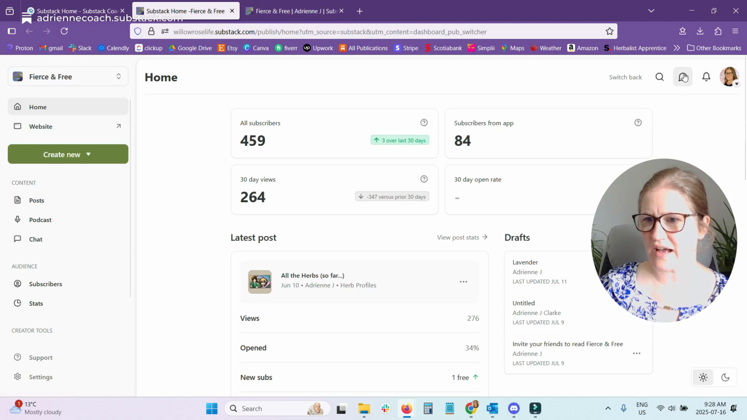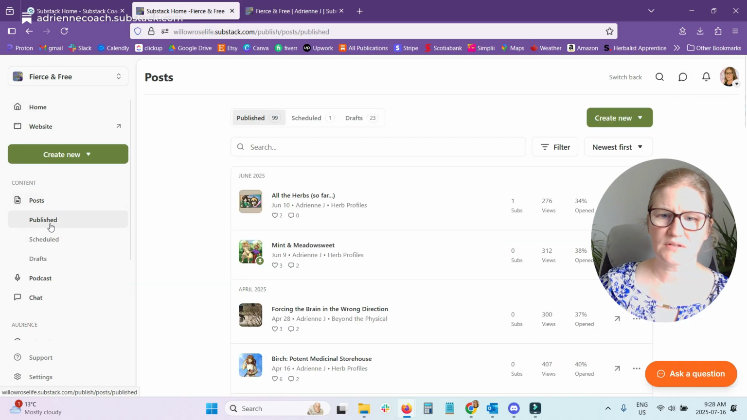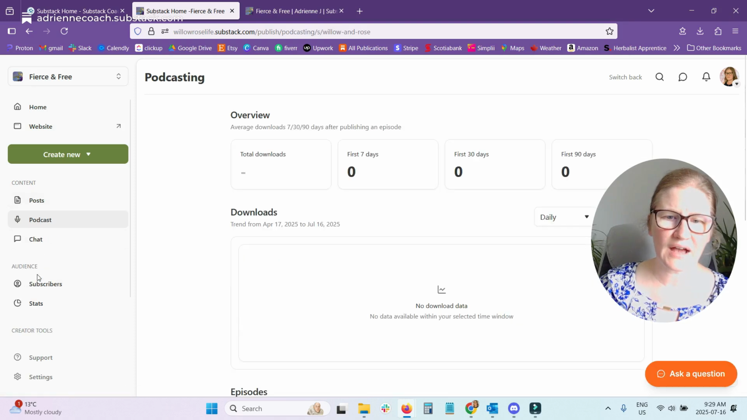You can still access chat with this button on the top right. But posts, of course, then you have your published, scheduled, and drafts. Thankfully, they've also left it here. And you still have your create new button here at the top, as well as the ability to filter. Scheduled and drafts are here as well. If I go to podcast, that will bring up my podcasting information, which I do not have because I only do voiceovers.